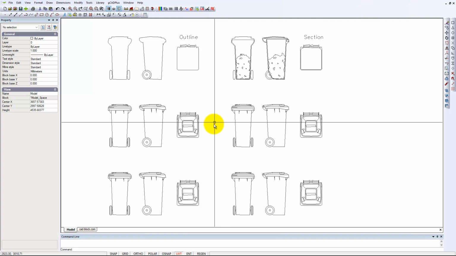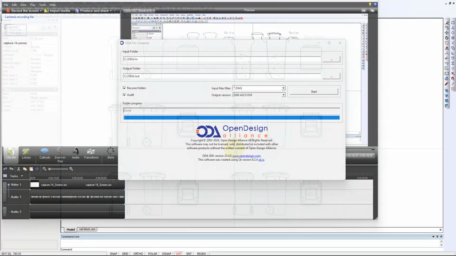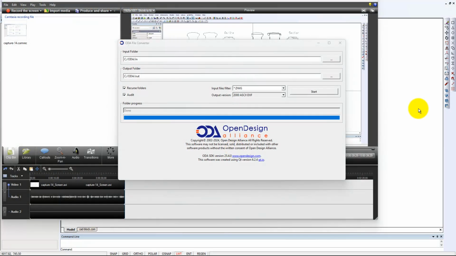Here's one of various bins and so on. So how are we going to do that? Well, I suggest that you download and install a tool called the ODA tool, or Open Design Alliance tool, and get the latest version, because that'll enable handling the latest version of that DWG file format that we mentioned.